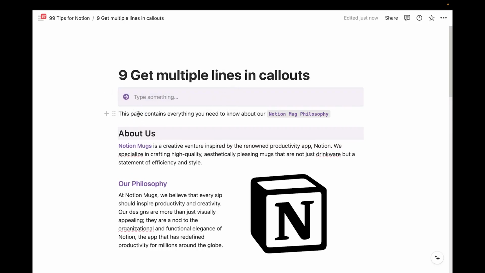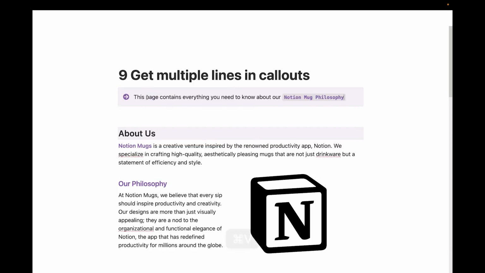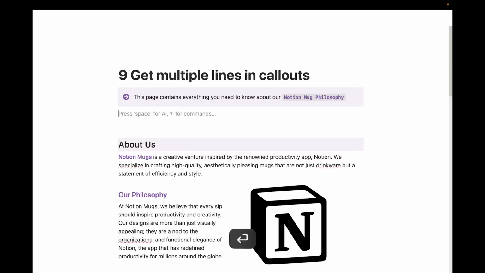So for example, we could just take this text element that we have in here and we could add it in here to draw a bit more attention to it. Now, the cool thing about callouts, and something that's not immediately obvious, is that they can actually have multiple lines, and you can have anything that you can in general have on a Notion page also inside a callout. Now, if you just press enter in a callout, you will always get outside of it, and it looks like all that it can contain is this one line of text.